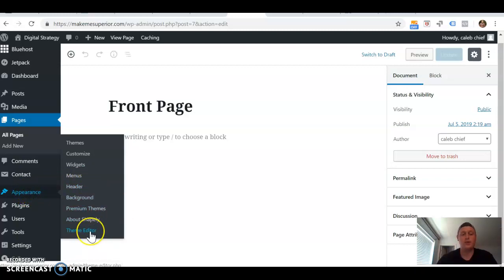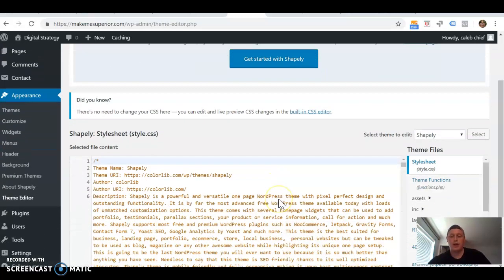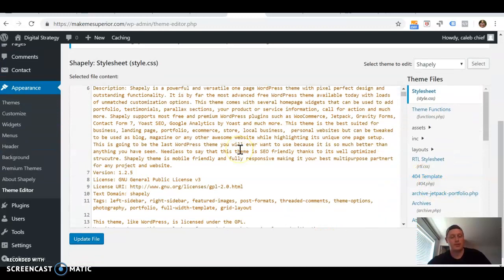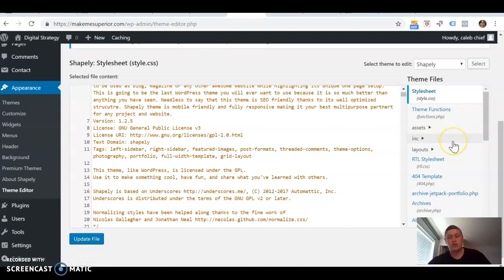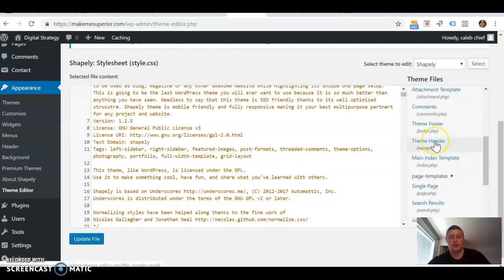So we're going to do Theme Editor for this specific one. If I do click header here, I can only customize it. I can't actually get into the code, and that's where we want to be, is in the code. So Theme Editor is where I can access the code in this website. From here, I scroll down. This is just kind of basic information. What I want to do is go over here to the Theme Files. I'm going to scroll down until I get to Theme Header, and I'm going to click on that.